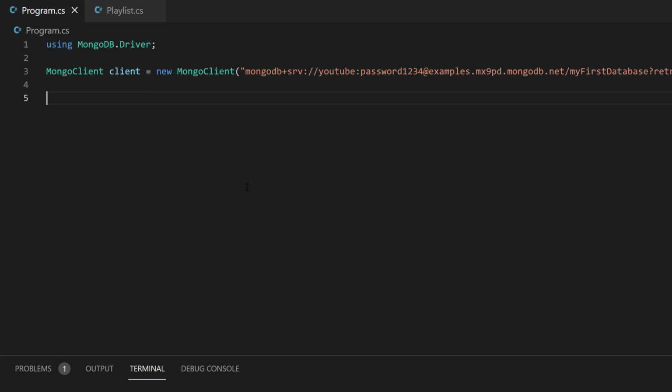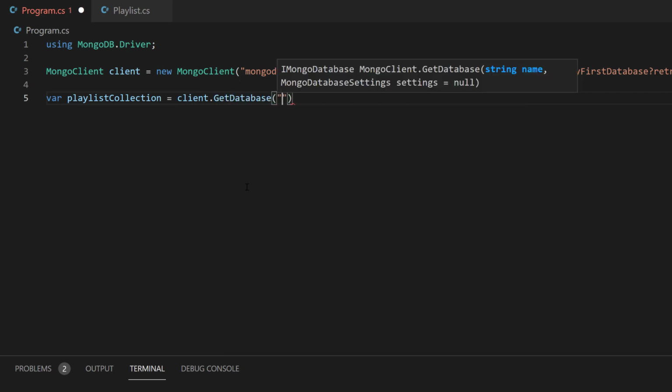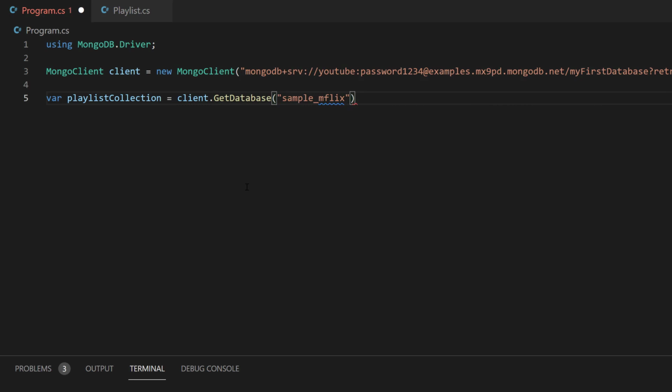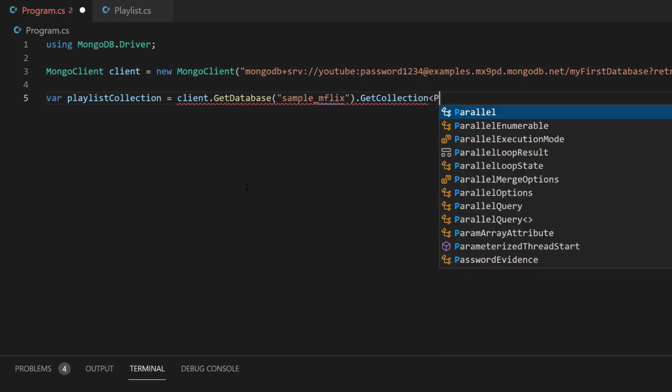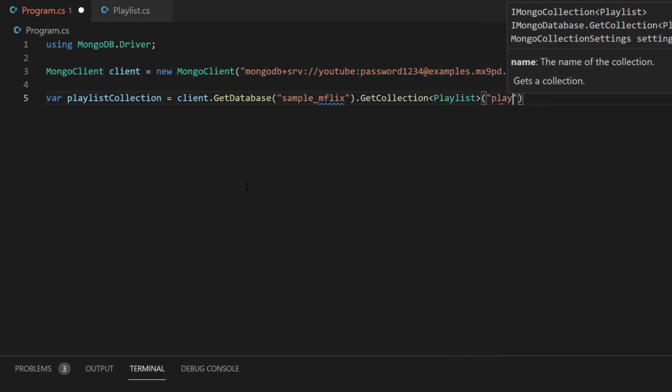So the next step will be for creating data, because we're going to assume that our collection is empty and that we need to create a new document with our data. So what we can do is say var playlistCollection equals client.GetDatabase. We're going to specify sample_mflix, and we're going to say GetCollection. We're going to specify that this collection is of type Playlist, and we're going to call it playlist.